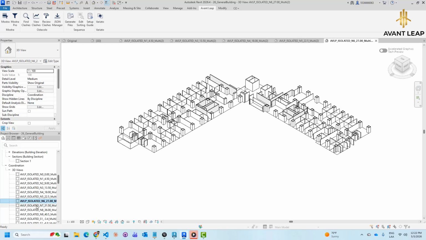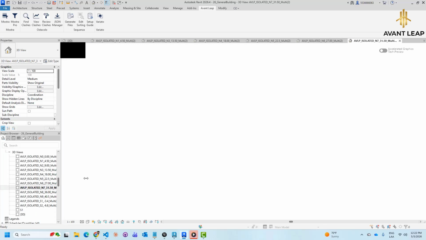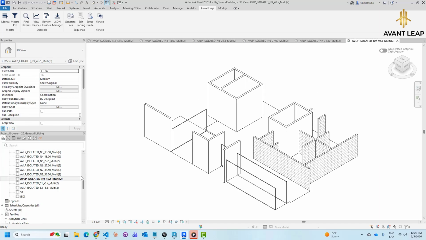Ultimately, Mostra makes comprehension instantaneous and powerful. Every model becomes more than data. It becomes a story.